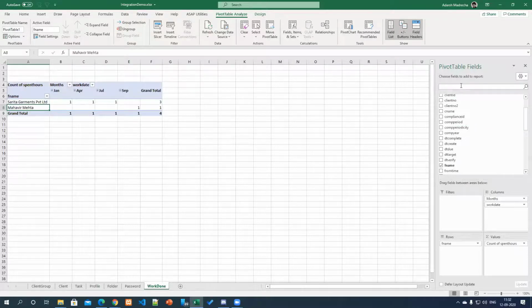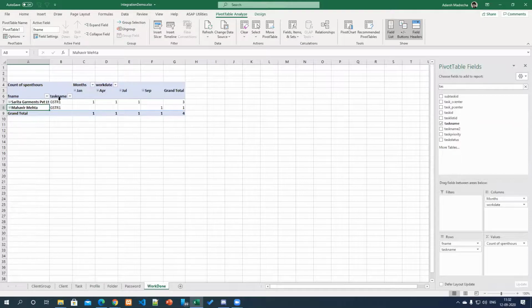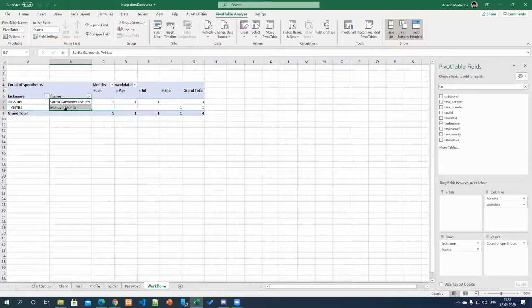For example, I want the task name. I'll just drag and drop the task name, and then I have this task name appearing here. I can just do a reverse, and then I will have GSTR1, what is the spend, and then I can just open and go on opening. So this is just the Excel stuff.